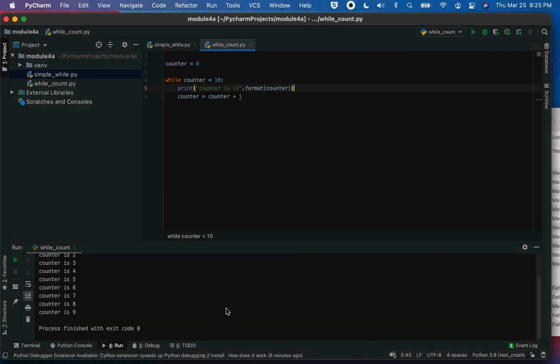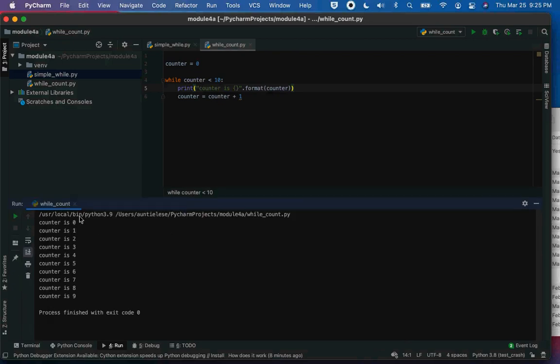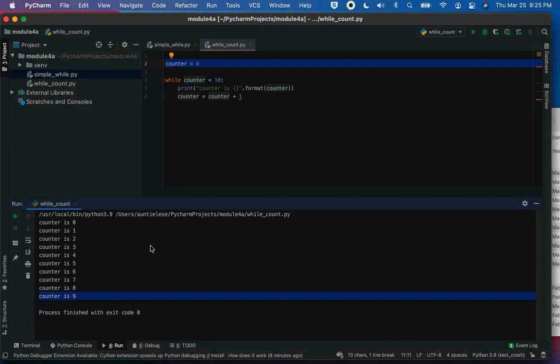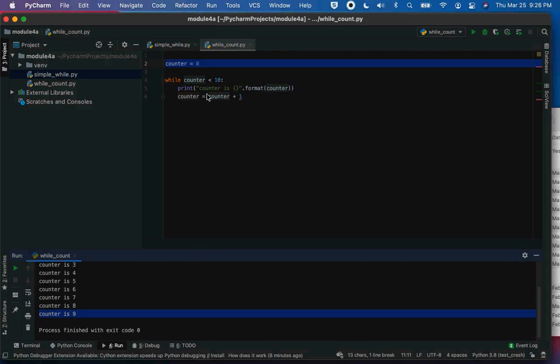Okay, so now what we see is counter changing through this loop. Let me move this up a bit. It starts out with counter as 0 because of line 2, and then it goes to counter is 9 because 9 is less than 10. So let's change a couple things.